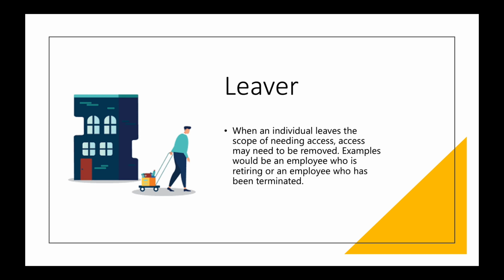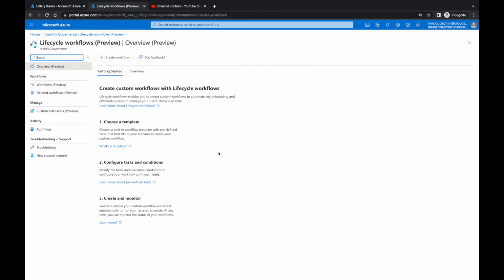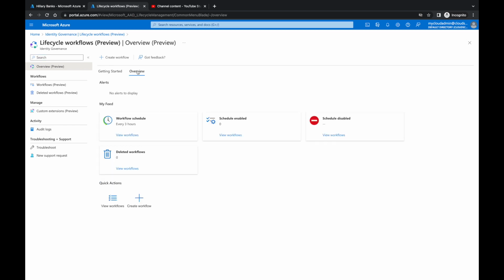I feel like I've done enough talking. Let's go in, let's navigate through this screen of the lifecycle workflow and see exactly what we have here. All right, back in the lifecycle workflows. If we come onto the left-hand side, it starts off with the overview pane, where you have getting started, and it gives you a little bit of, say, choose template and all this other stuff, and then has the overview, which shows you a bunch of different stuff.